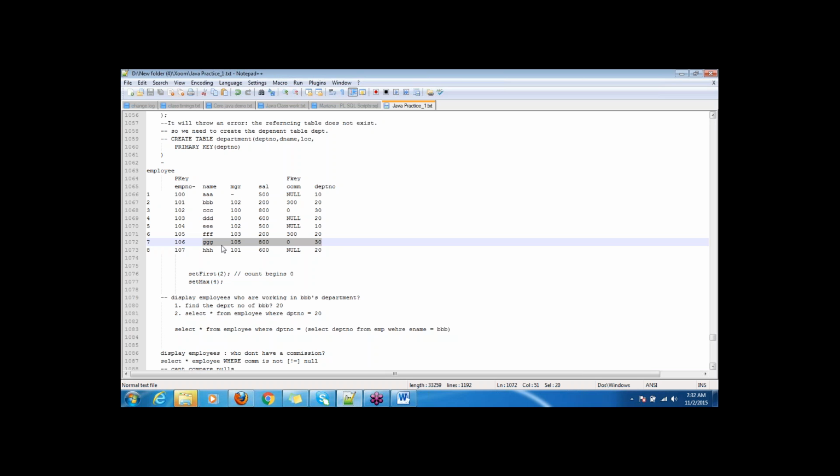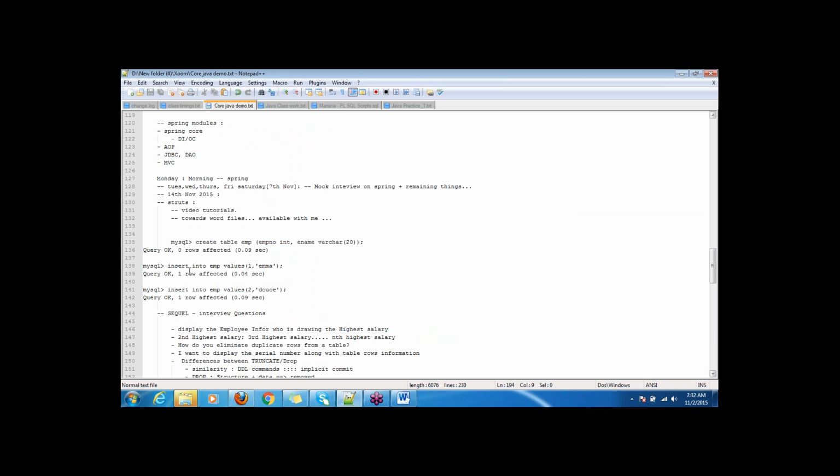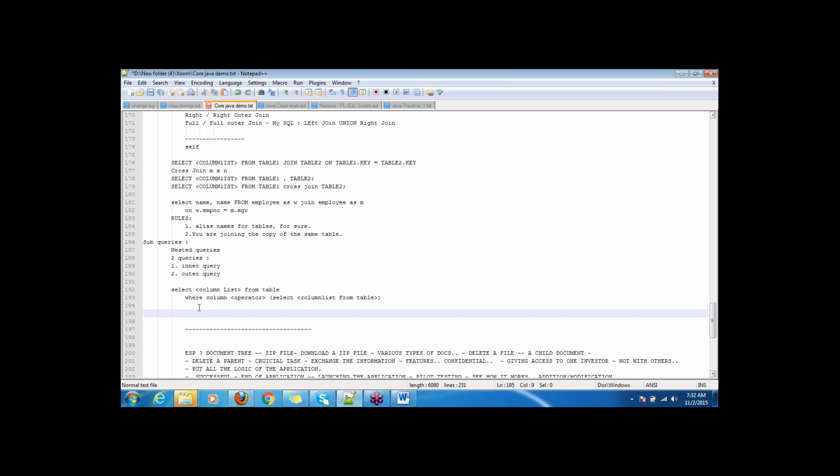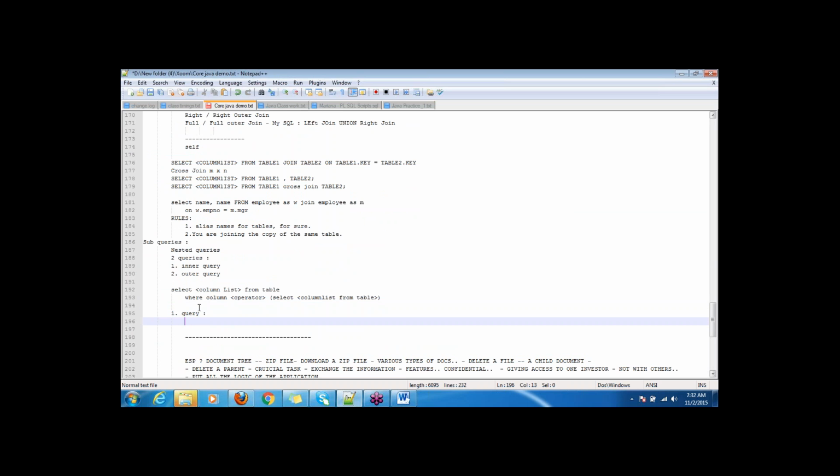All right, I'll tell you. Look here, GGG belongs to what department? 30, right? And are there any employees working for department 30? Yes, we have CCC. First you need to write a query. The thing is, obtain the department number of GGG first. You'll get 30, right?